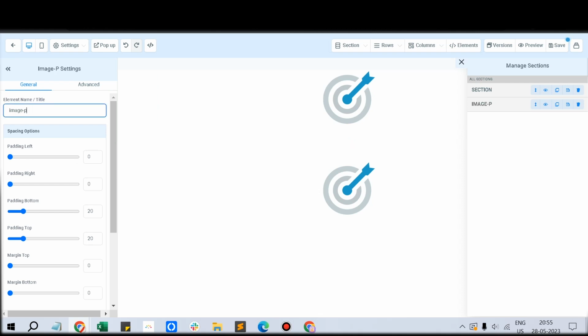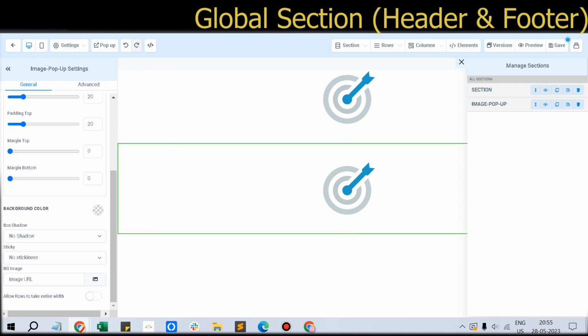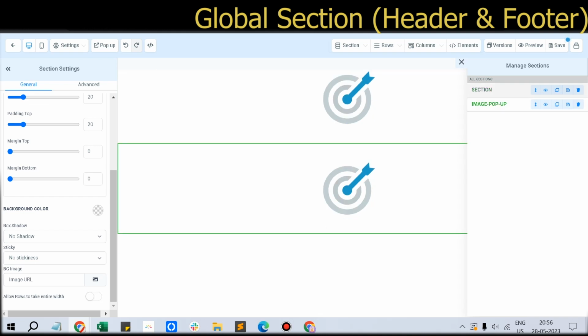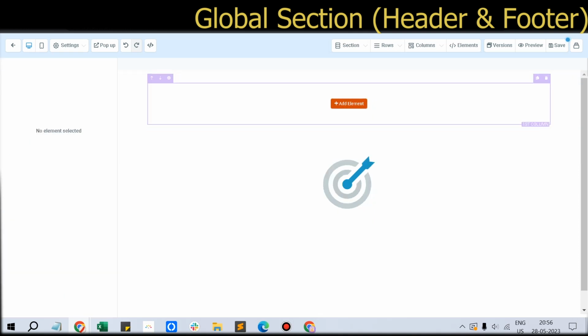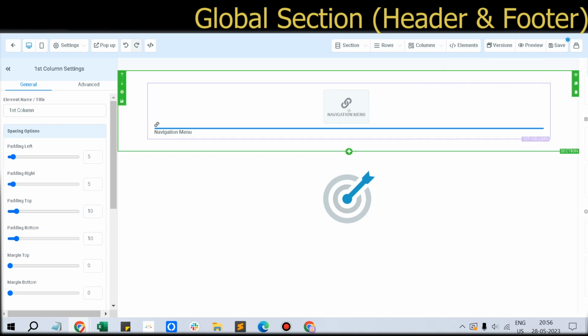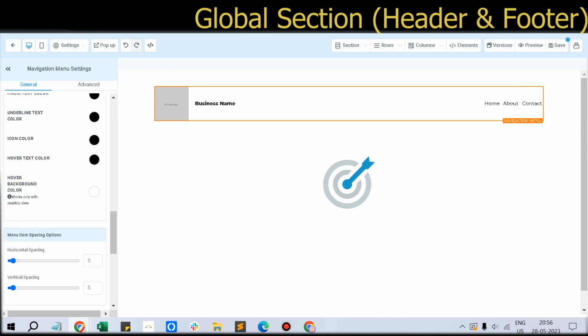Image pop-up, right? And then this one I don't want, right? So let's leave it this way, and let's delete it externally. Just click save, and now remove it. Now let's add an element called navigation menu. You just click the navigation menu, and you have the logo here.